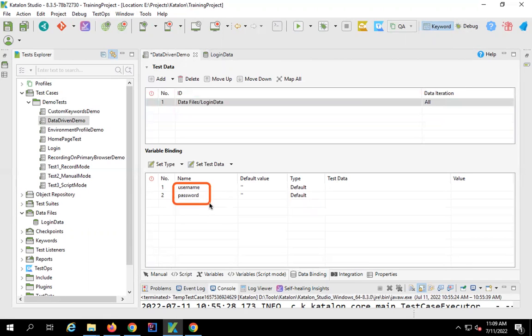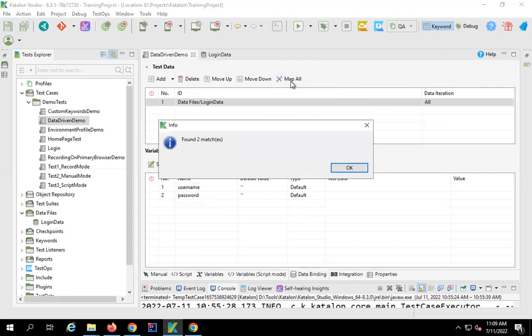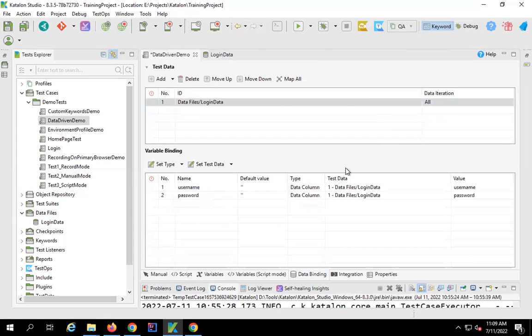Now, if you have used the same names in your column headers, that is username and password, as the variable names, in that case, you can directly click on map all. So click on save first and then click on map all. And it shows me found 2 matches. That means both of these matches are found in the test data. And if I say okay, all these columns will be auto populated. And I do not have to do any kind of manual changes here.